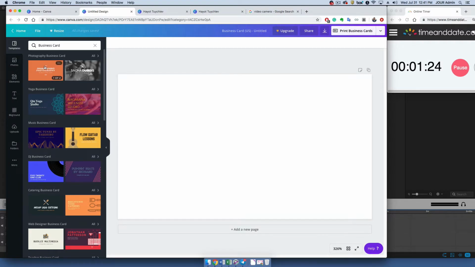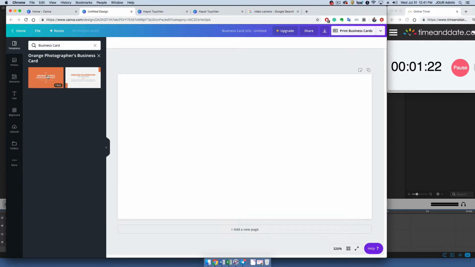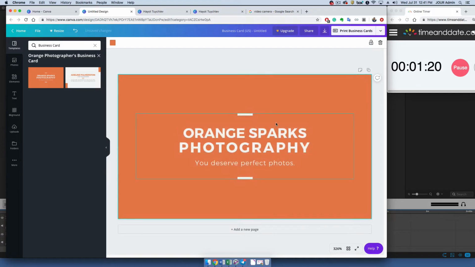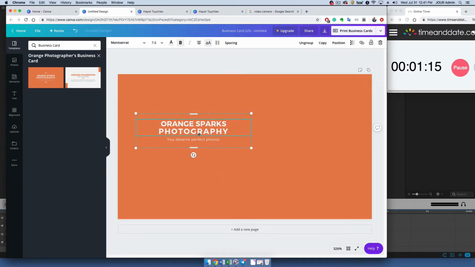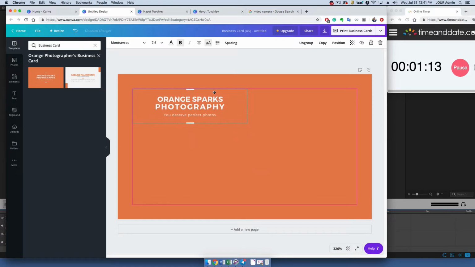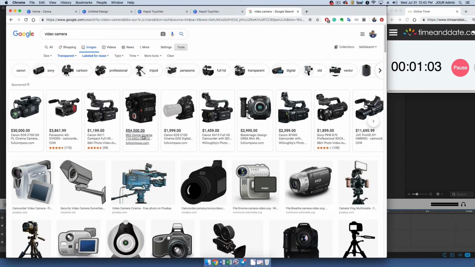Once we're on the template here, if you click on the template, it lets you load it and customize it. A couple of things: you can always rearrange and change the font and the color of the font, and also you can bring in elements. You can bring in any kind of elements, but make sure that those elements have a transparent background.